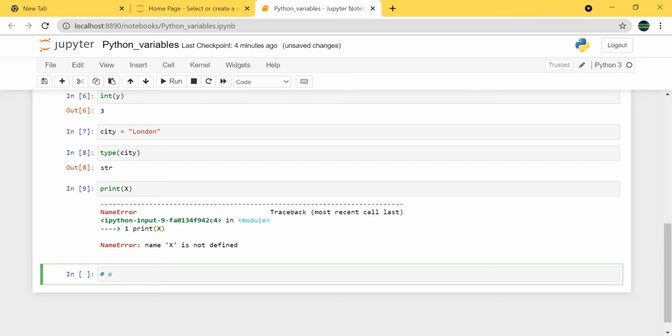Here, x is different from the value of X because Python is case sensitive, right?